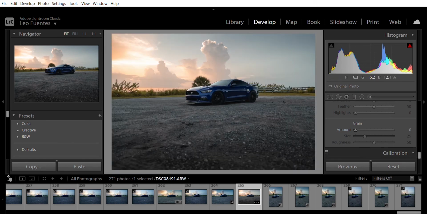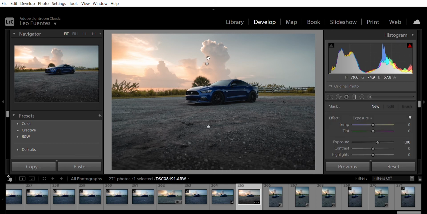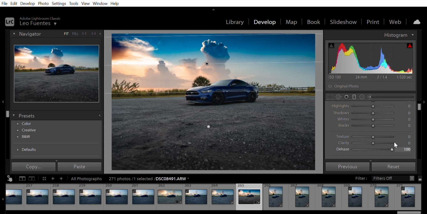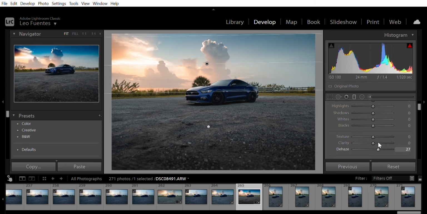Another thing I'm going to do to end it all is go back to the gradient layer. You see how the sky, you can see the detail, but you really can't see it. So a tip is, if you dehaze the sky a little bit, boom, it looks awful. But if you do a subtle dehaze, it's going to bring up a little bit more to the sky that wasn't there. Now I'm going to bring this down a little bit.